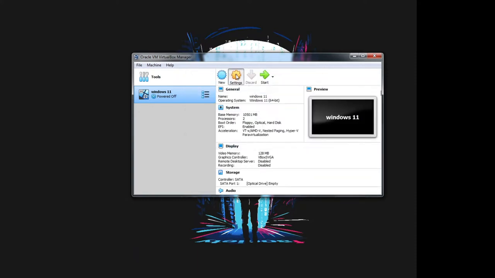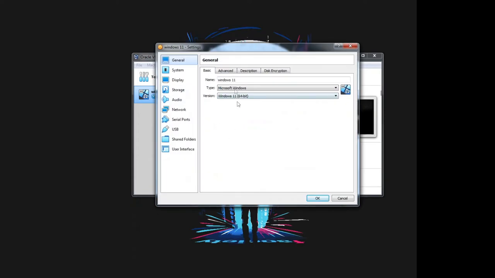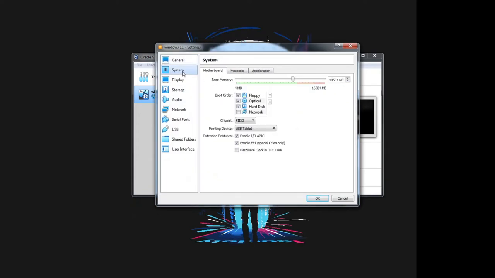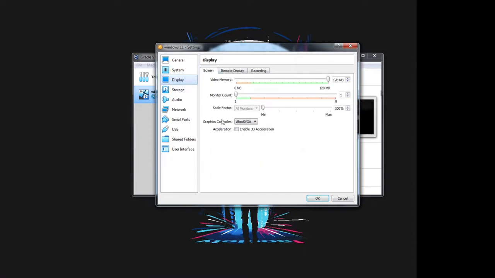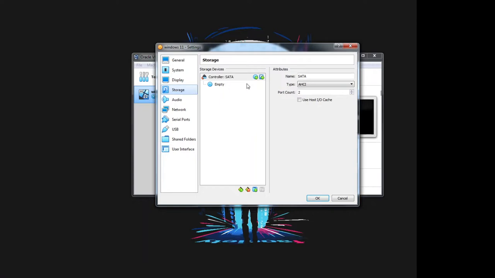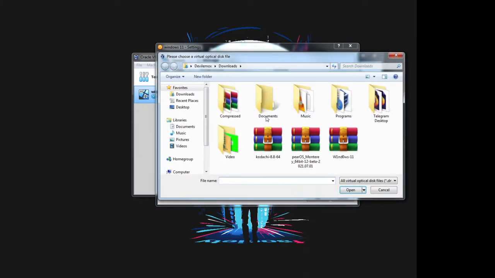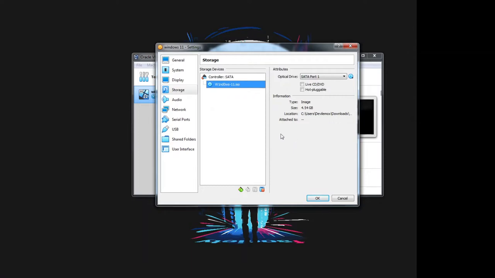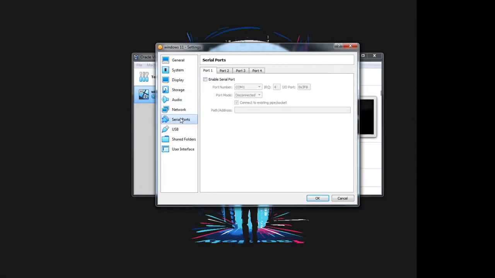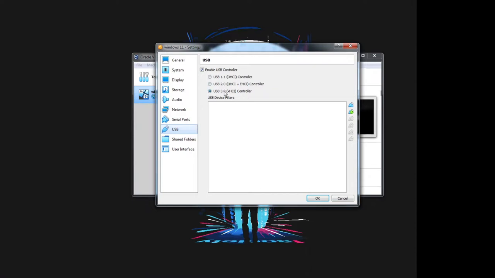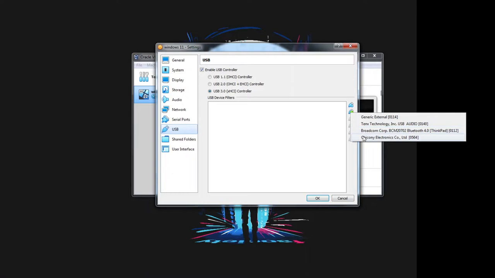Now select that machine and go to the settings of that machine. Select the Storage menu, as shown in the video, and select the ISO file of your operating system. After that go to the USB menu and select the USB version, according to your drive. Afterward you have to select the drive and add it to the list. Then you are ready to rock.